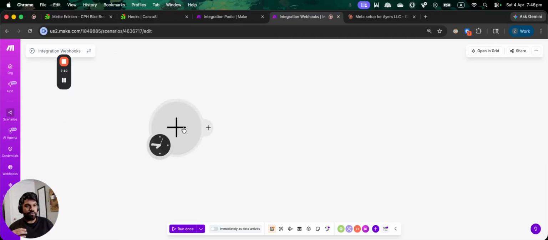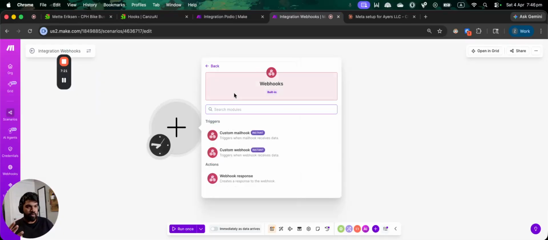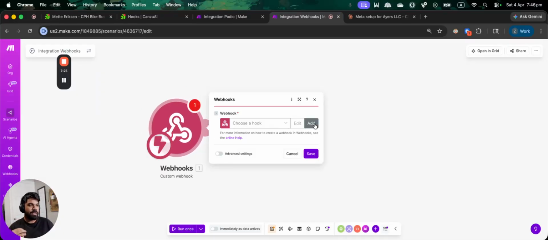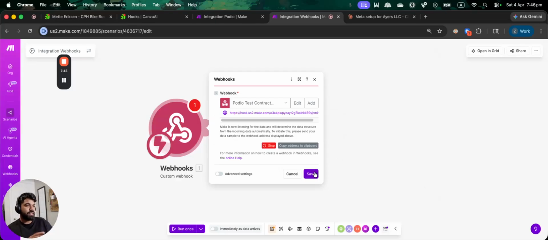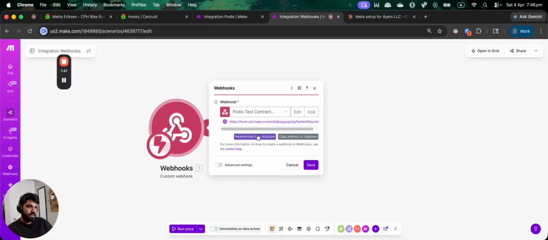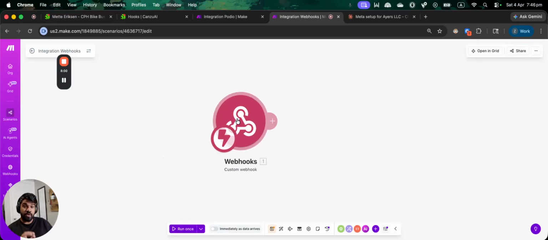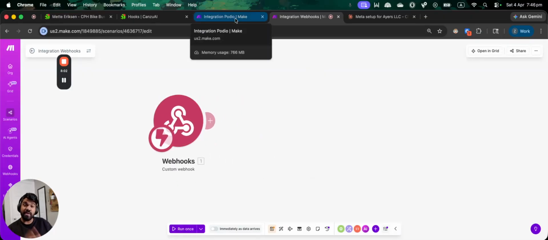So what you want to do is go to make.com and create a webhook, custom webhook, and then click add and say Podio test webhook, right? And hit save. Once you've done that, you want to hit save again. So it's done. But basically, what you're going to need later on is this URL, right? And you'll be able to copy this using the copy address to clipboard. We don't need it right now, so we're going to close this. We're going to leave it in this tab, and then we're going to open a separate tab.